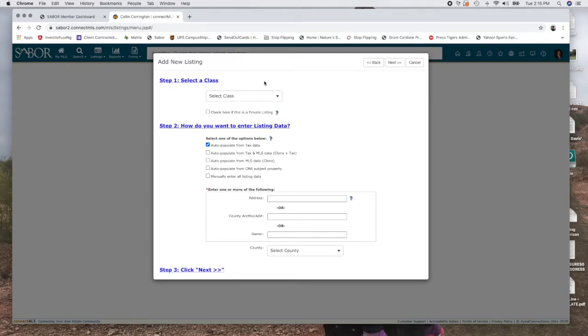So we're going to select a class. Guys, single family, you should remember all this from your class. If you don't, let me know. So we're going to say single family here. A private listing, guys, is if it's only searchable by members of SABOR. You don't want it to go to like realtor.com where anybody in the world can see it. You can do that. I very seldom do. I've never had anybody ask me to do that.